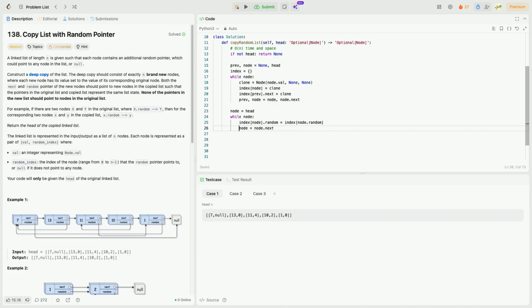So I hope that wasn't too fast. But you should be able to see quickly how this works. So index node gives us the cloned version of node. This sets the random pointer of the cloned version of node to the clone of the node that is referred to.